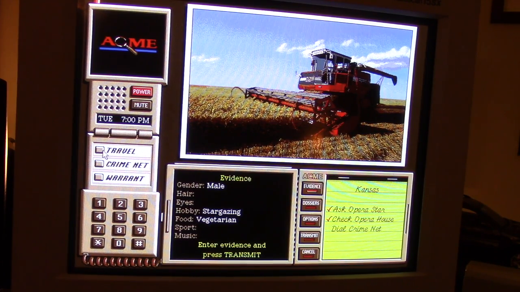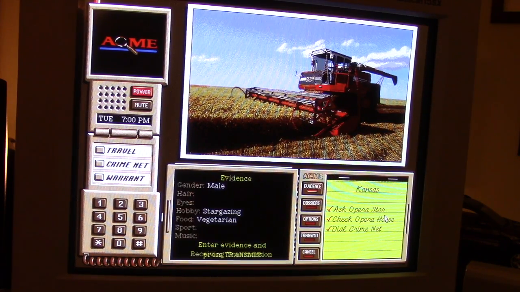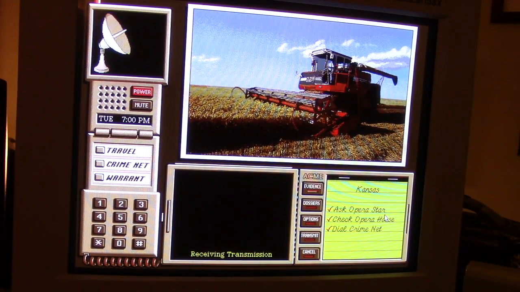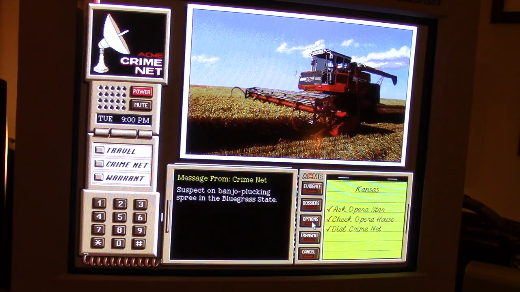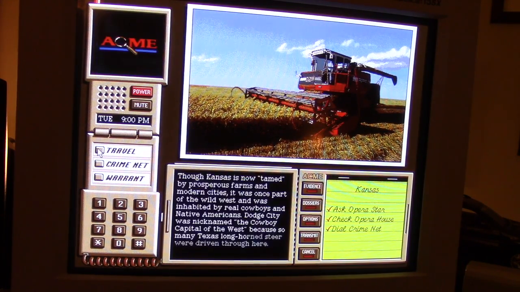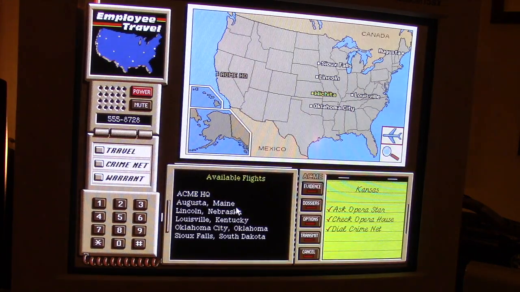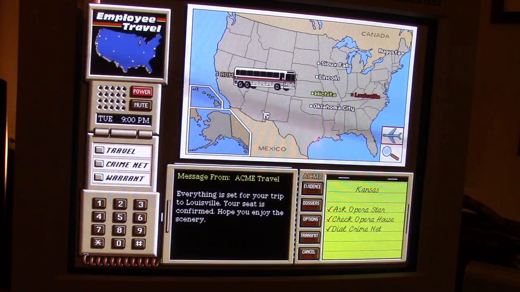Let's see. Dial CrimeNet. This will send all the information we have to CrimeNet. Suspect on banjo plucking spree in the bluegrass. So he's in Kentucky. So I know where bluegrass is popular. So we'll travel to Kentucky. Louisville. Close enough.